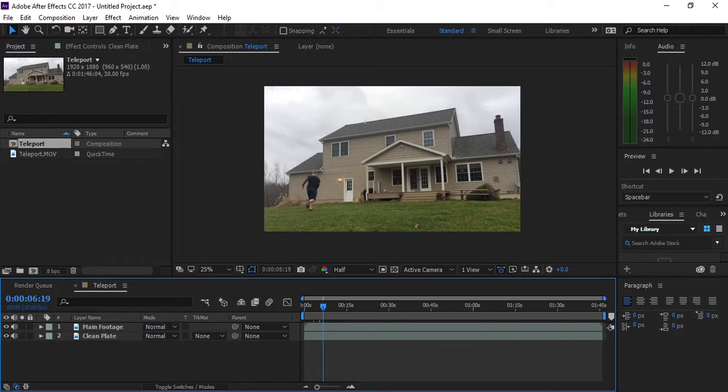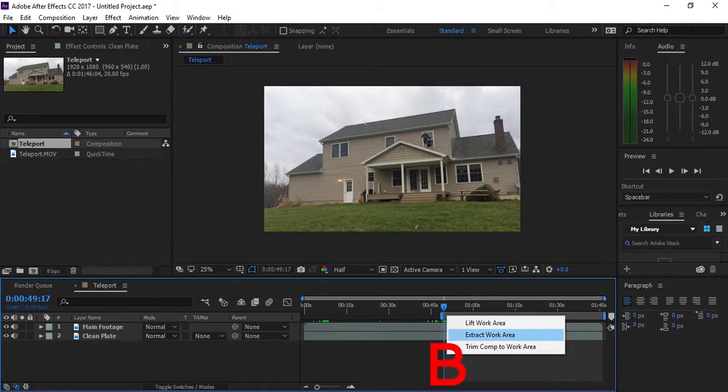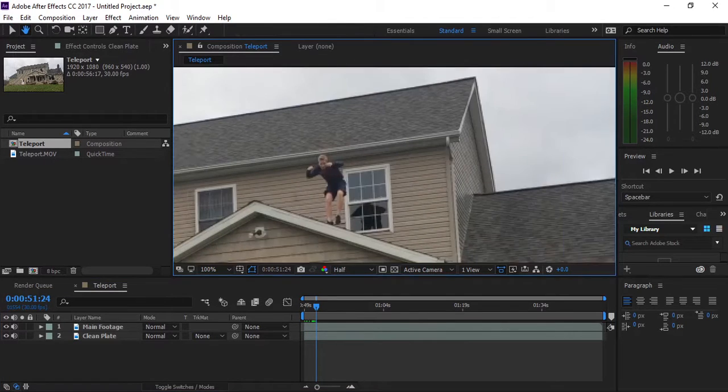Now I'm going to cut the video a little bit, cut my comp work area to the spot where I will be going, which is on the roof. It's right there. So I'll hit B on the keyboard, right click on the work area and trim comp to work area, which is going to give me the work area that I'm going to be using. So if I'll go in a little bit.